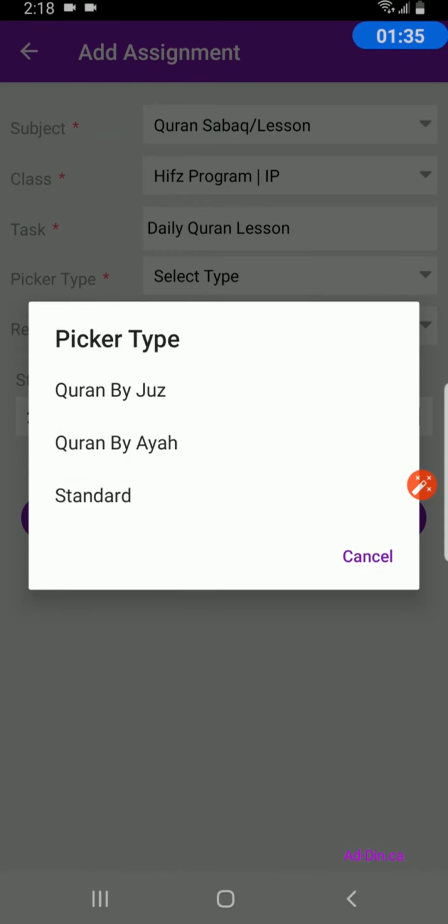Since the actual Quranic lessons are ayah by ayah, let's say in a full-time hifz program, a student must be memorizing a page a day or 2 pages a day or something like that. There is no sequencing, no quarter, no hizb or that kind of pattern when it comes to memorization. It's ayah by ayah, line by line. So that's why you would end up choosing Quran by ayah as the picker type for this particular assignment that we are creating.